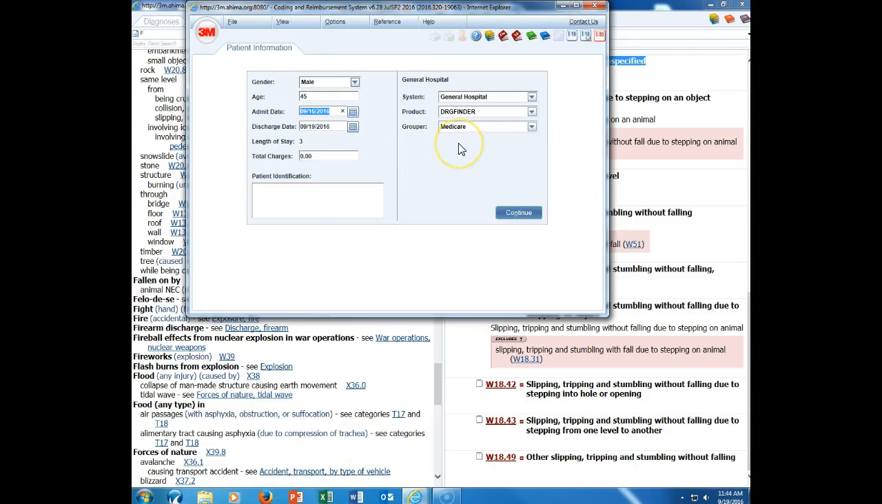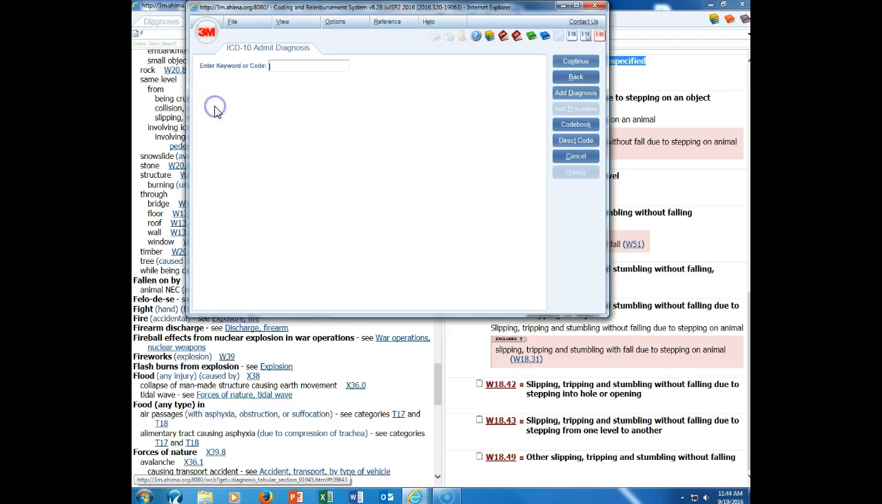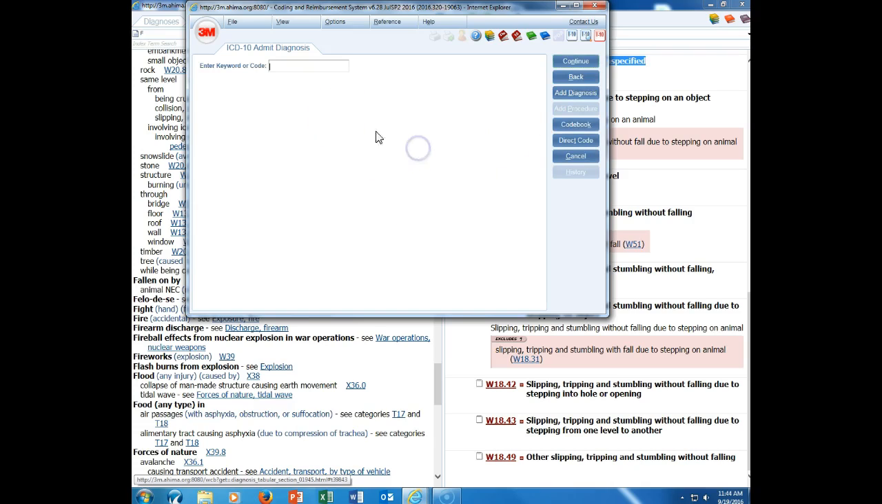We need to determine the DRG. So when we first log into 3M, this patient information page comes up. I changed the gender from female to male, put in an age of 45, and put in an admit date of 2 days ago. I think this patient was in the hospital 2 or 3 days. Then I'm going to leave everything the same and hit continue. The first thing I have to choose is the disposition, and we know that this patient went home. He did not want to stay in the hospital, and so he went home.